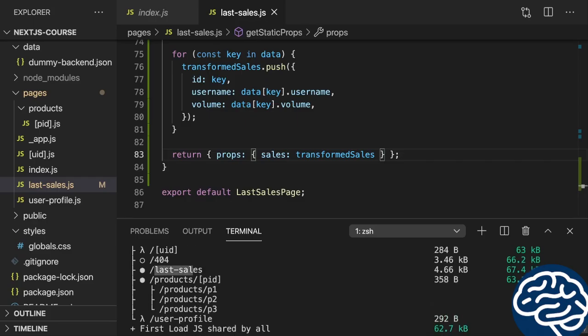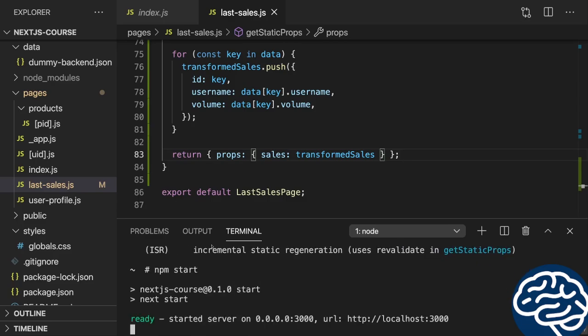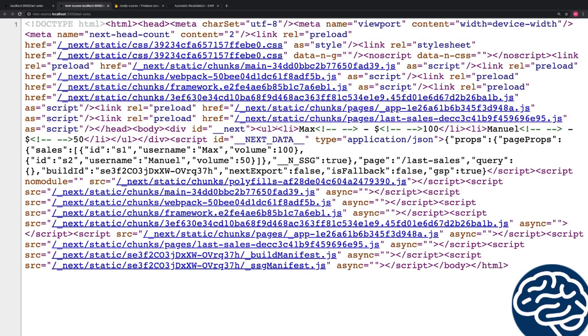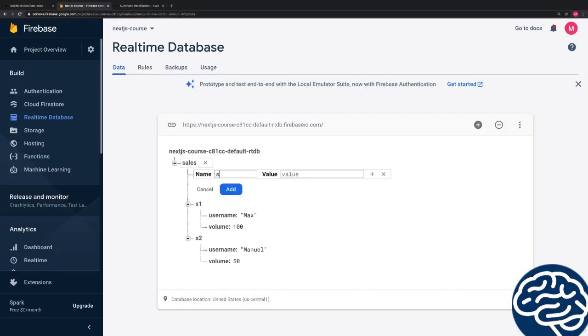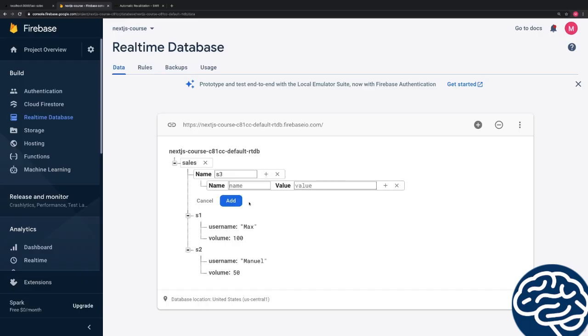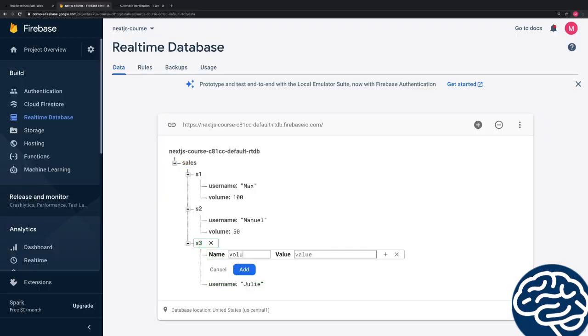So now last sales was statically pre-generated, as we can tell. And now if I run npm start to start that production server with the production ready bundle, if I reload here again, in the page source, we see our data. But if I now go to Firebase and I add a third sale here as free with a username of Julie, and give this a volume of 70, let's say.